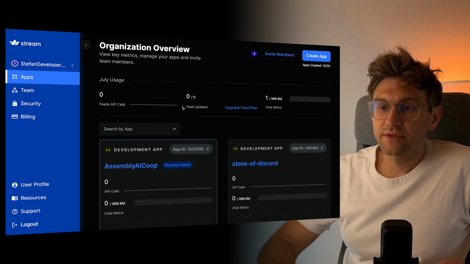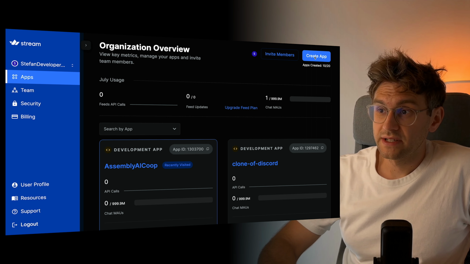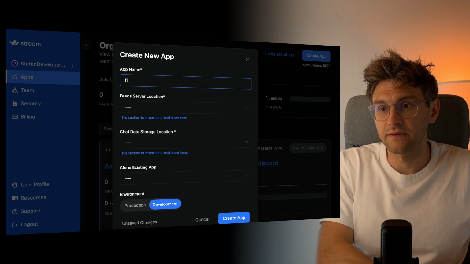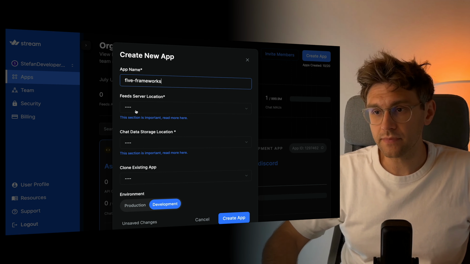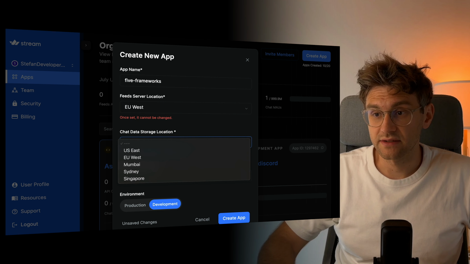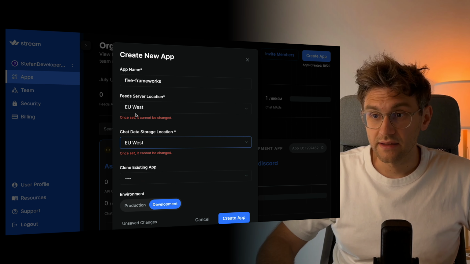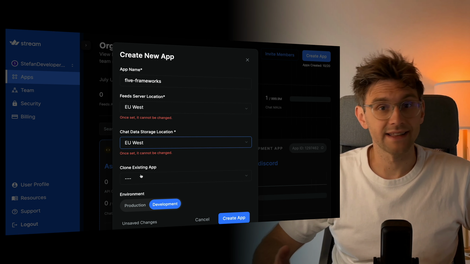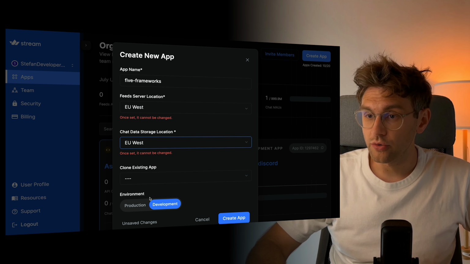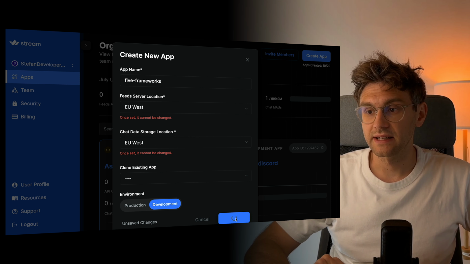You can see the Stream dashboard here, and what we first do is we create a new application at the top here. We name it 5 frameworks. We need to set a location for the feeds API as well as the chat data storage location. I'm based in the EU, so let's select this. This cannot be changed afterwards, so it's important to set this to a region where the majority of your user base will be. We don't want to clone an existing app. The development environment is fine, so we can create this app.